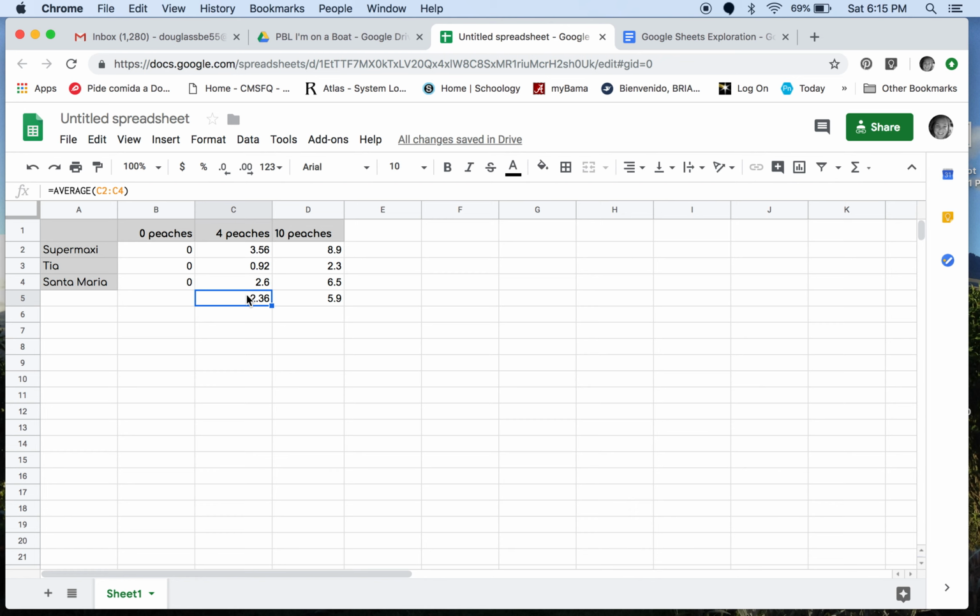I'm going to get rid of here the averages. I don't need those for my data. Okay, for you, you are going to use the averages. Here, though, I'm just going to show you how to make a graph with the information that I've provided for Supermaxi, for TS, for Santa Maria.